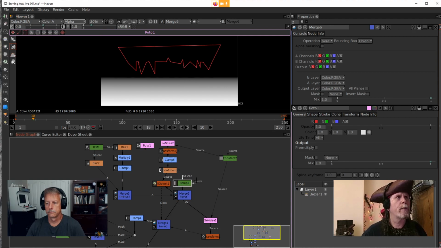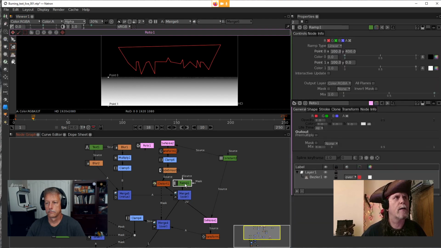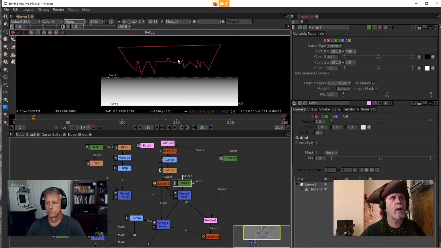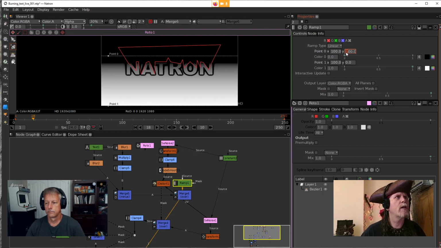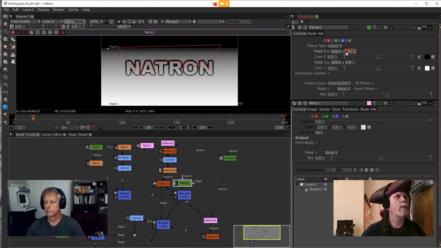So I'm going to go over to my ramp node. I'm going to first double click on my roto node so that it's still selected, then double click on my ramp node so I can see the two together. And I'm going to take my white value and just push it up. Oh, look at that. This is why we have clamp nodes in there. That's probably not supposed to be there. But anyway, we want to bring that up. So it's about there. That's good enough.